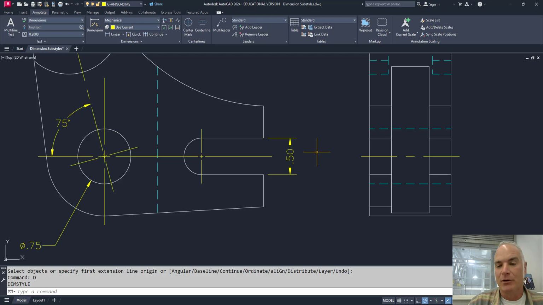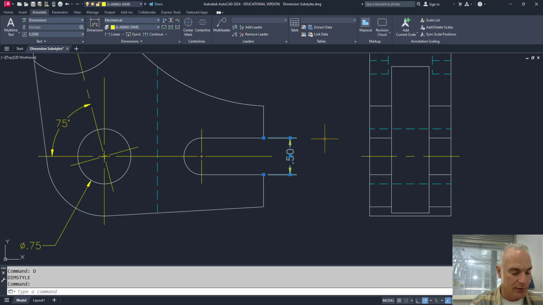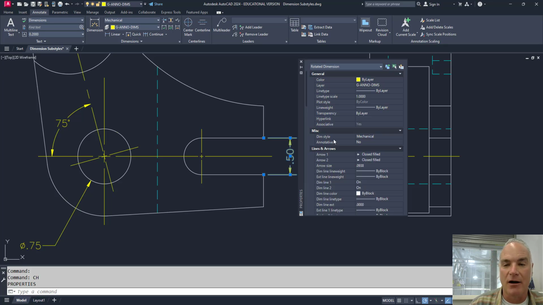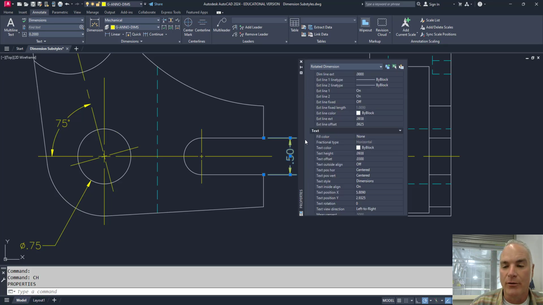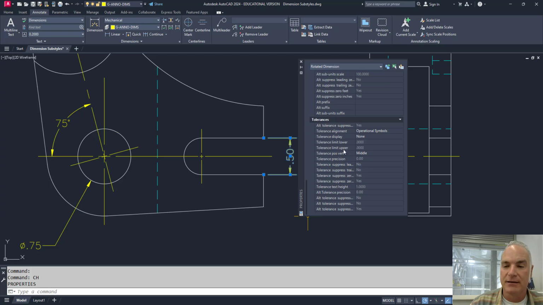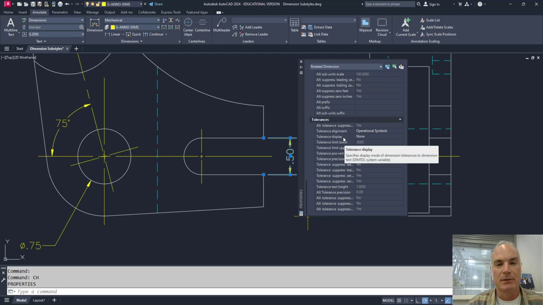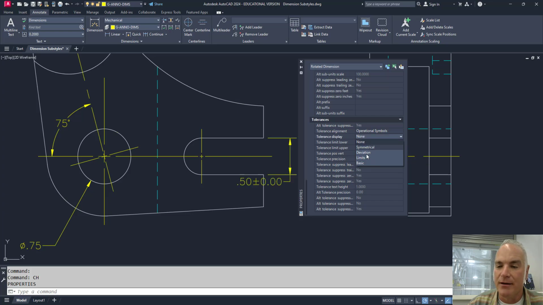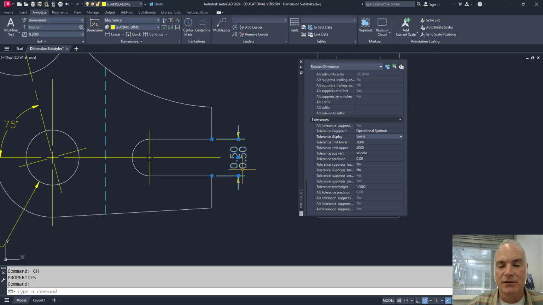So if I want to set up an override on this dimension, for example, you'll just simply choose the one dimension that you want to add the tolerance to, use your Change Properties dialog box, scroll all the way down to the bottom, and you'll see that there's an option for tolerance display. Right now it says None. I'll simply change that from None to, in this case, Limits. Now what the limits does is it says, hey, the smallest the dimension can be is this lower number, the largest this dimension can be is the larger number.